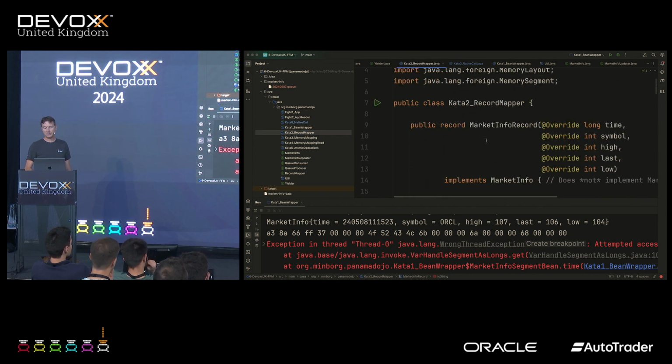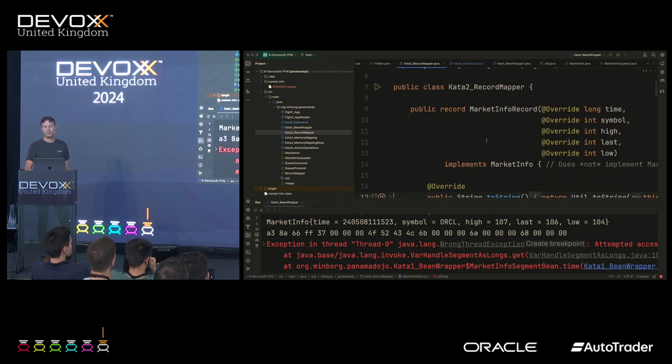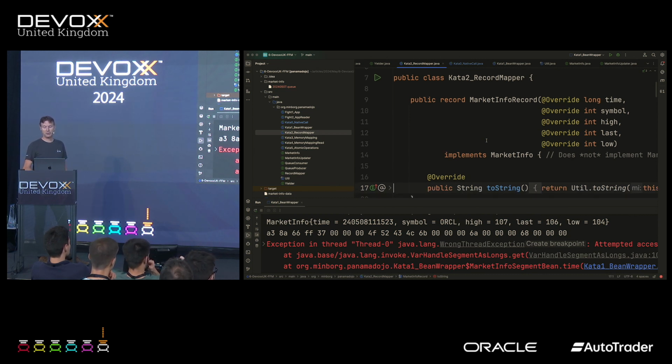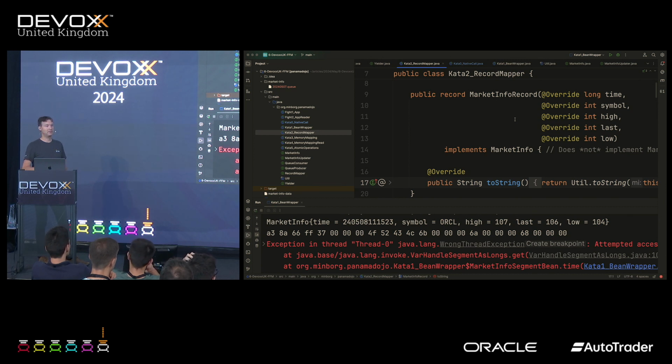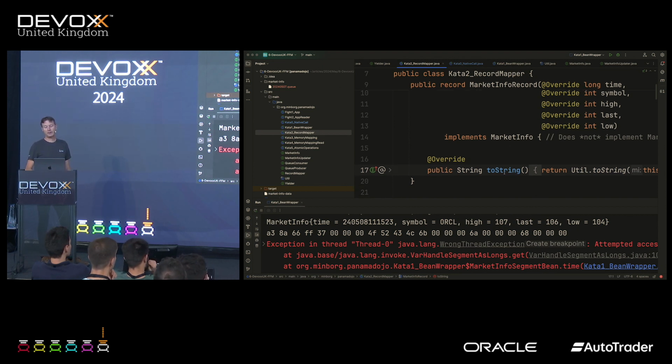So I think there is a better way to do this. We can improve on this. So let's say that we want to model this with a record instead. So we have a MarketInfo record that has time, symbol, high, last, and low. And that automatically gives us the getters. And we don't want to implement the setters because a record is immutable, and hence it can be shared across threads. And also note that the record does not have a backing segment. It materializes the segment and puts all the values into the record itself. I'm overriding also the toString here, so we get the same kind of printout.